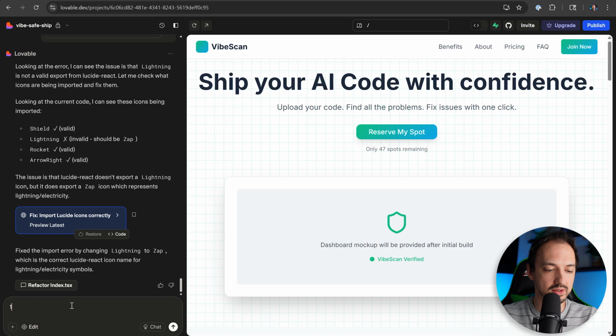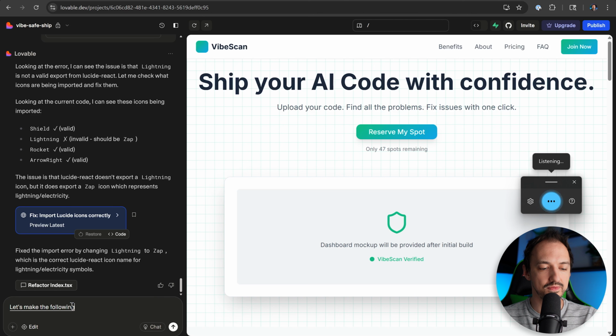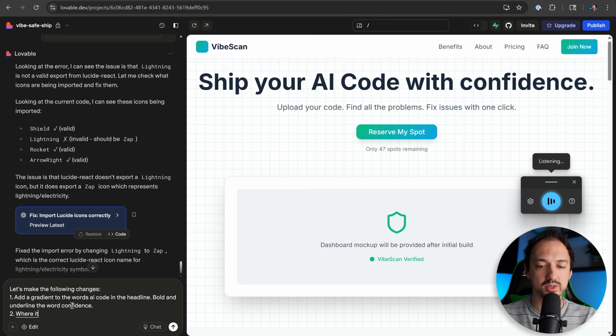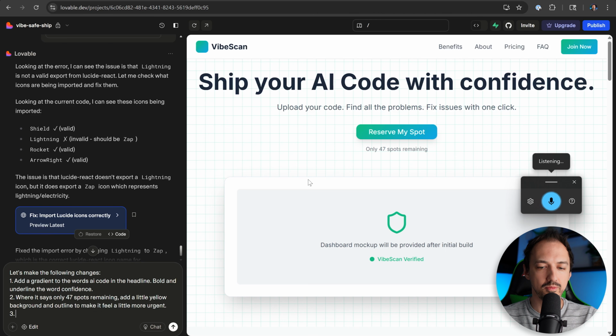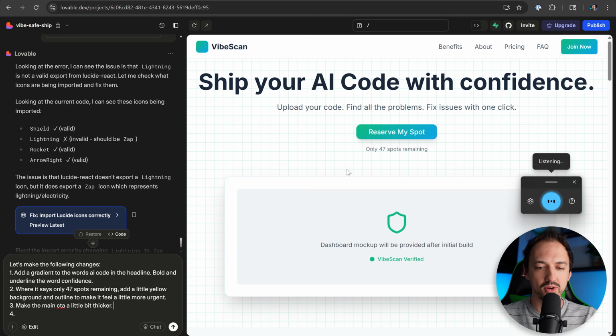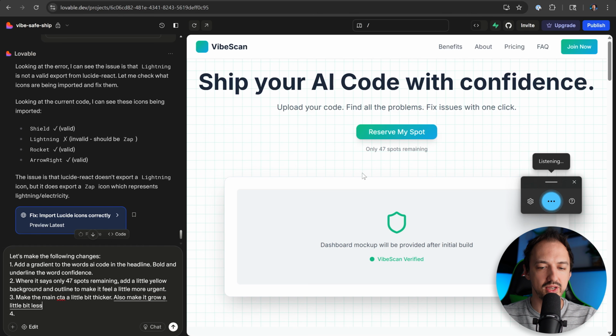Let me say this. Let's make the following changes. Add a gradient to the words AI code in the headline. Bold and underline the word confidence. Where it says only 47 spots remaining, add a little yellow background and outline to make it feel a little more urgent. Make the main CTA a little bit thicker. Also make it grow a little bit less when I hover over it, but maybe drop a shadow. Change the grid lines to gray.